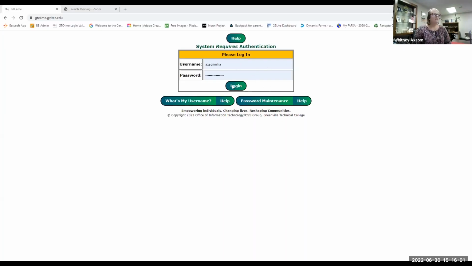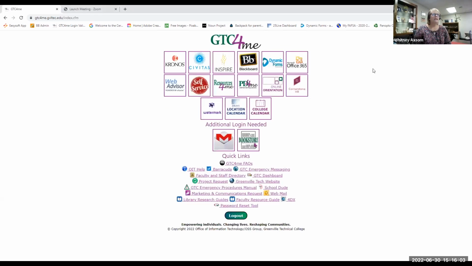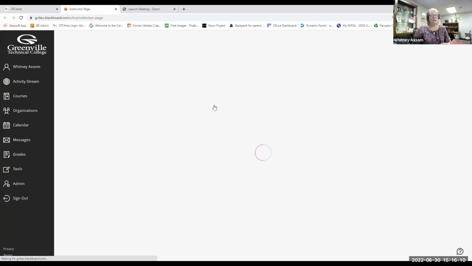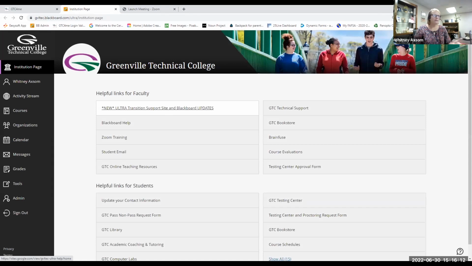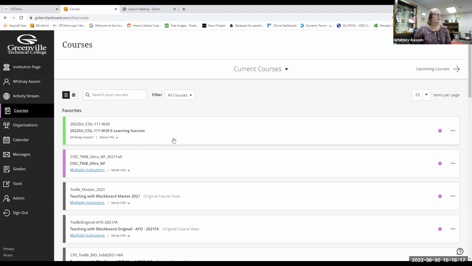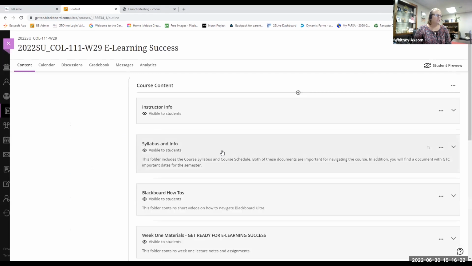To access Concourse, instructors should, and I'm going to share my screen real quick, start with GTC for me. Just log into GTC for me. Instructors should go into Blackboard. And I'm going to demonstrate through Blackboard Ultra. Obviously, that's what we're here about. Go to courses and select a section that you are teaching.